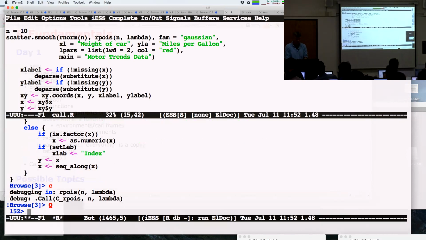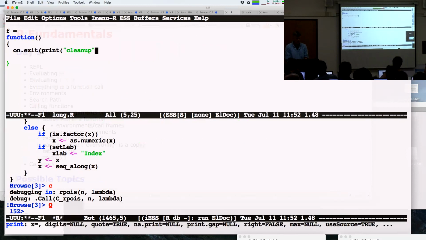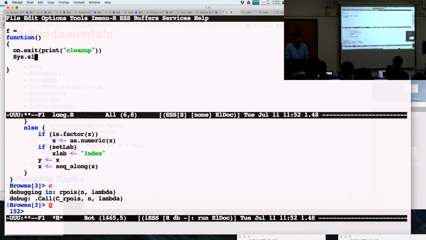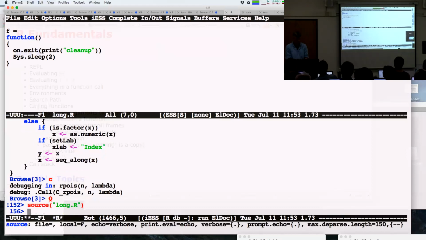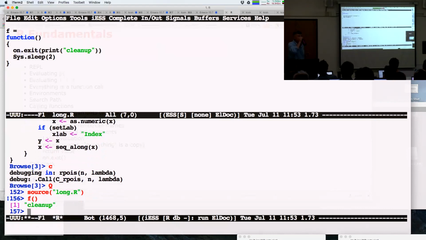So let's do the following. Let's do long.r. So f equals function. We'll just do something silly. We'll say on.exit, print cleanup. And now we're just going to do Sys.sleep of 2. So this is f. There we go, and it does the right thing.